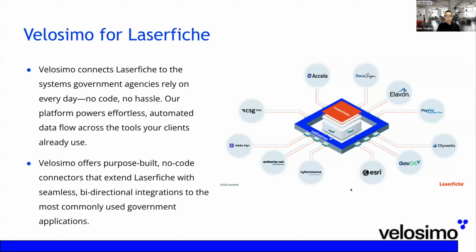So you can imagine you're working with a client and they want to take in a form using Laserfish Forms, have it run through a workflow, and at some point get signed with a tool like DocuSign or Adobe Sign. You're able to do that with our pre-built connectors.